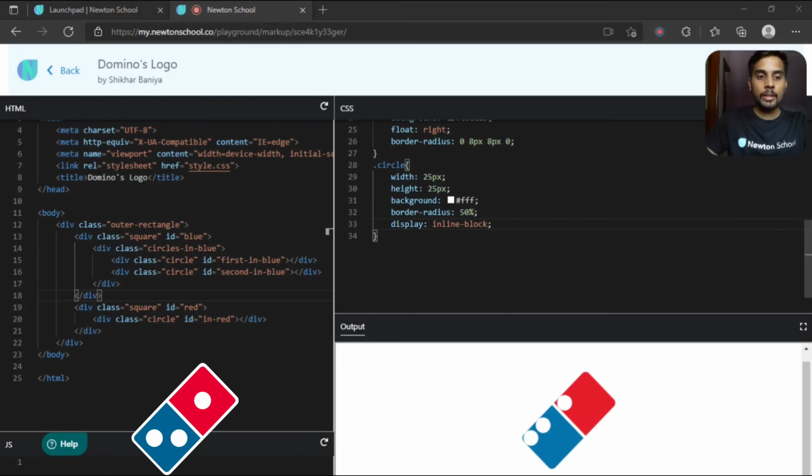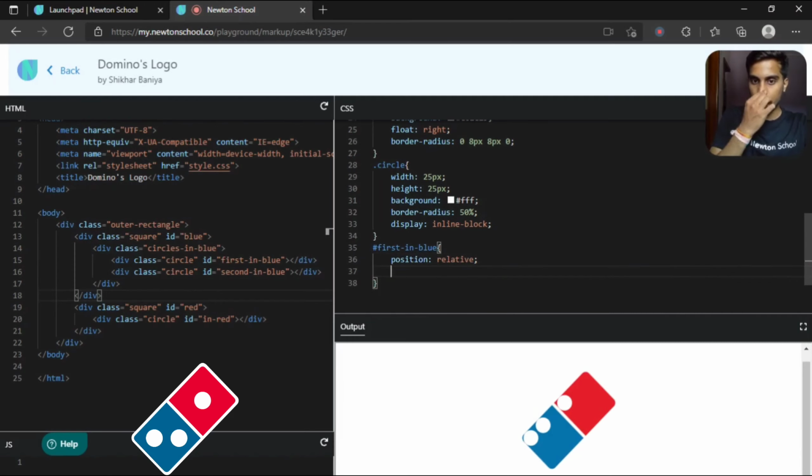Now let's target the blue ones first. This first in blue, so hash first in blue. Initially I want it to have a position of relative, so we can position it accordingly, according to our will. And next I want it to have a left property of 10%. As you can see, it got shifted 10% from the left.